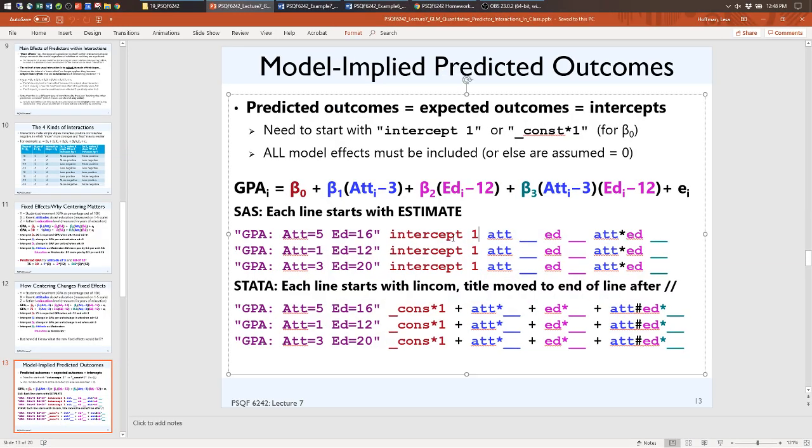I've started you off with an intercept, because at a minimum, a predicted outcome has beta 0 in it, right? That's your jumping off point. That's your reference point. When would beta 0 be the only thing we need to create a predicted outcome?